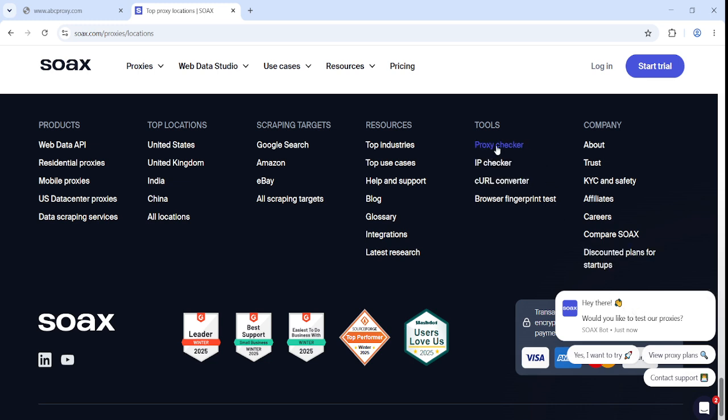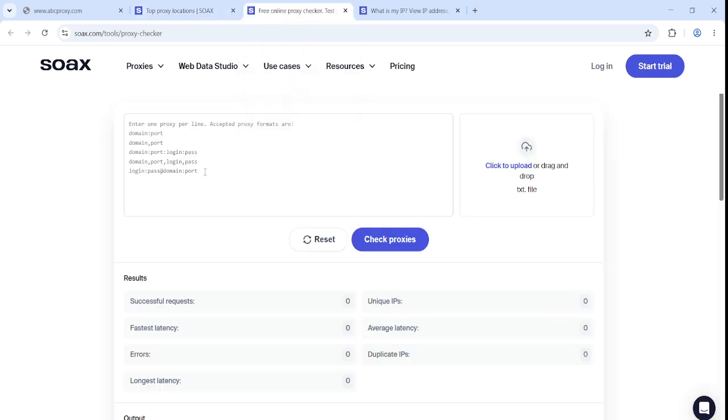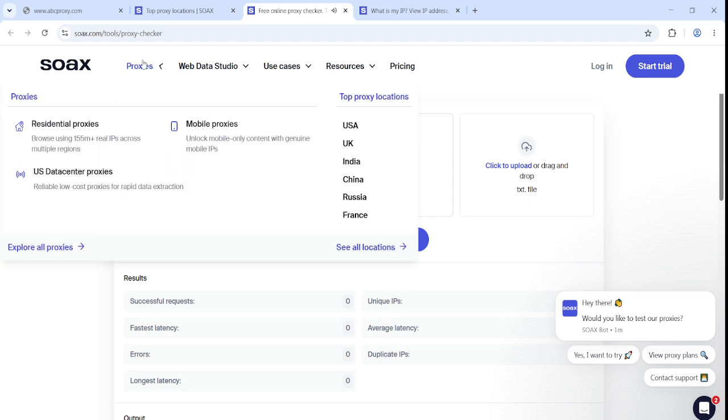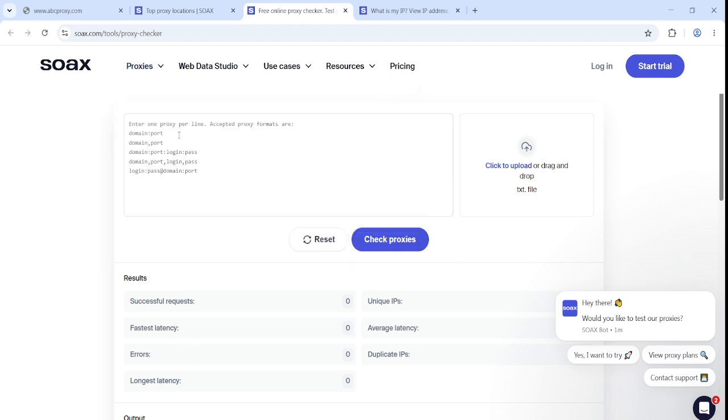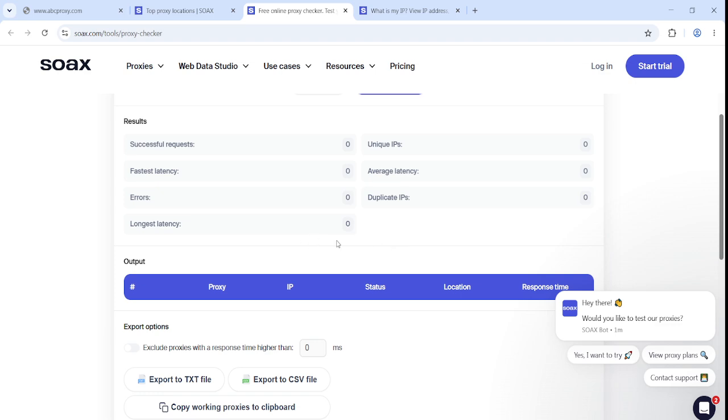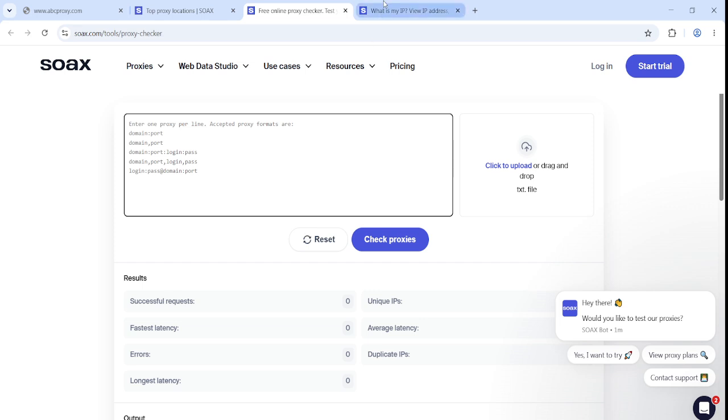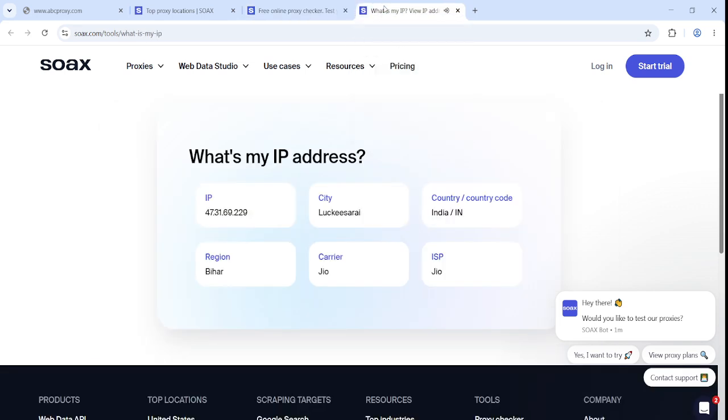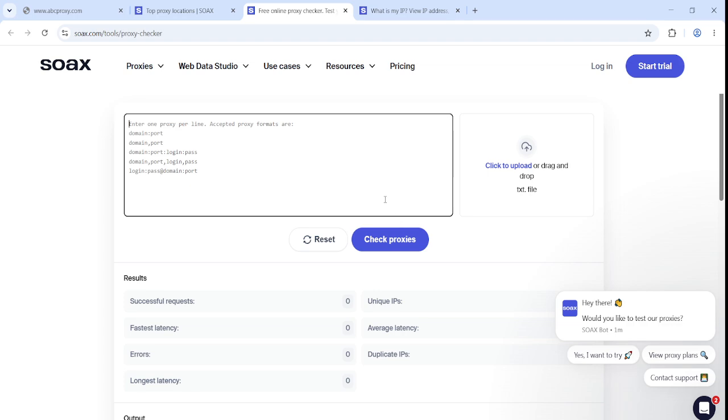Also tools are available: proxy checkers and IP checkers. Like this, tools are also available. This is a proxy checker. Suppose you have generated a proxy, then you can check whether the proxy is healthy and how to use it. Then you paste and check the proxy. You will get the result: proxy is healthy or dead proxy, blacklisted proxy. Here you can use many types of options. Okay.